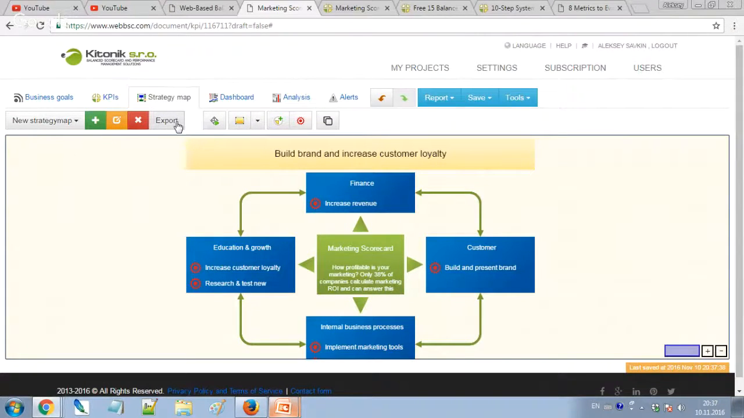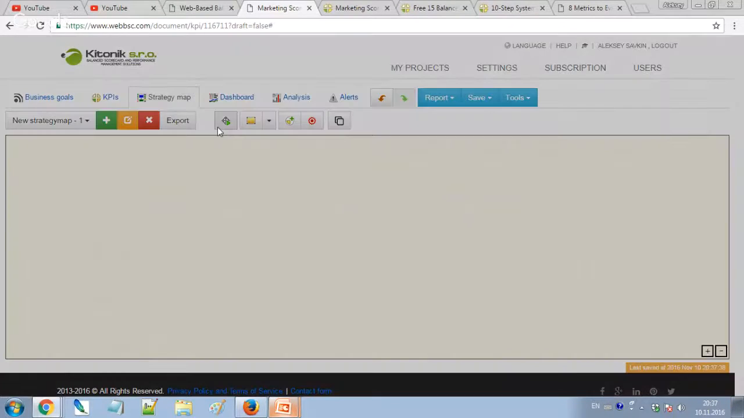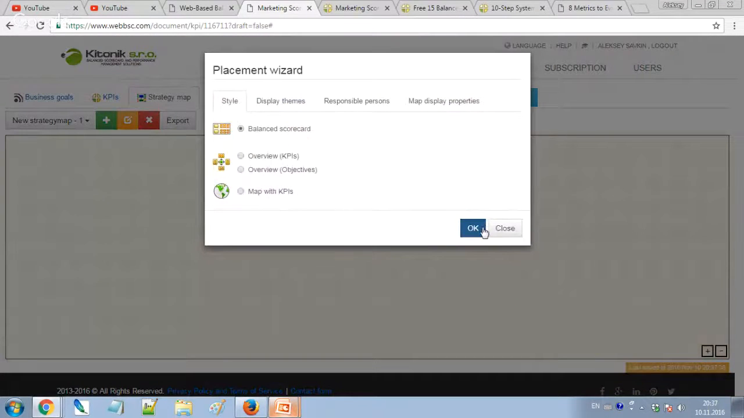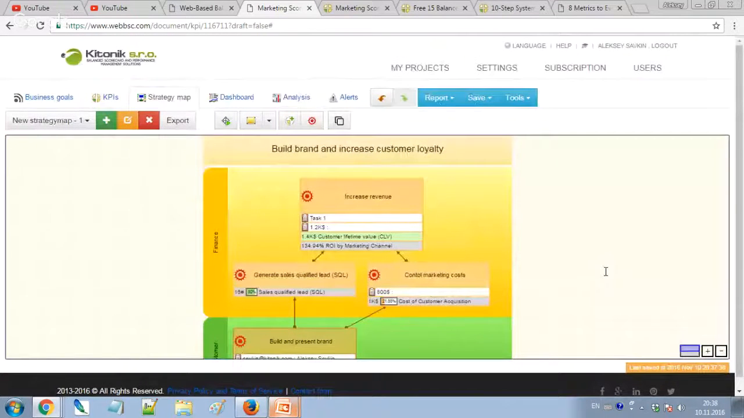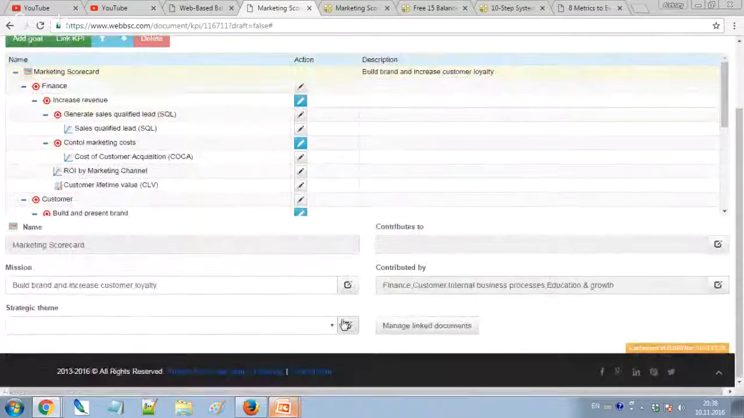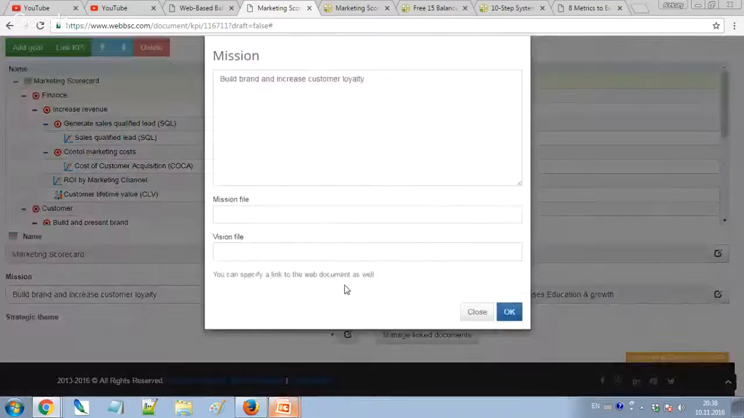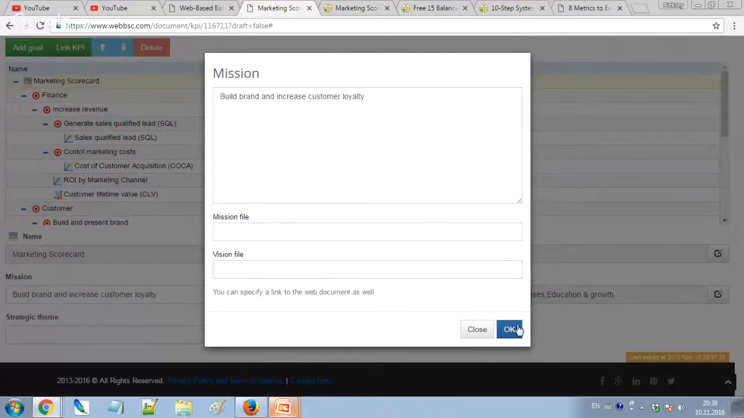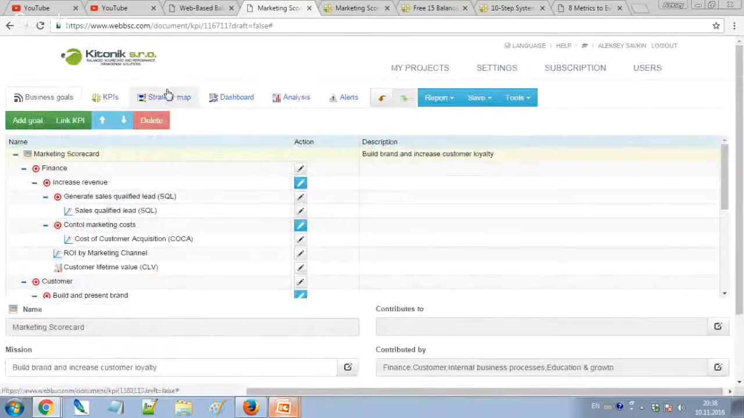Getting vision into action. The next comment: using software to get vision into action. I think I already answered this question in different ways, and actually the best tool to show how the vision is converted into actions is the strategy map. Basically, here we have a mission and vision statement. On the root element, there is this button. So if you have a specific mission statement, you can put a link to this document here as well, just to have it all in one place.